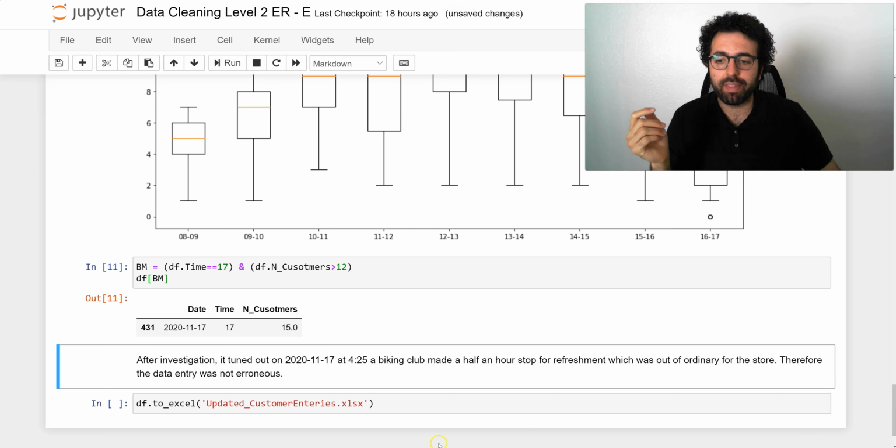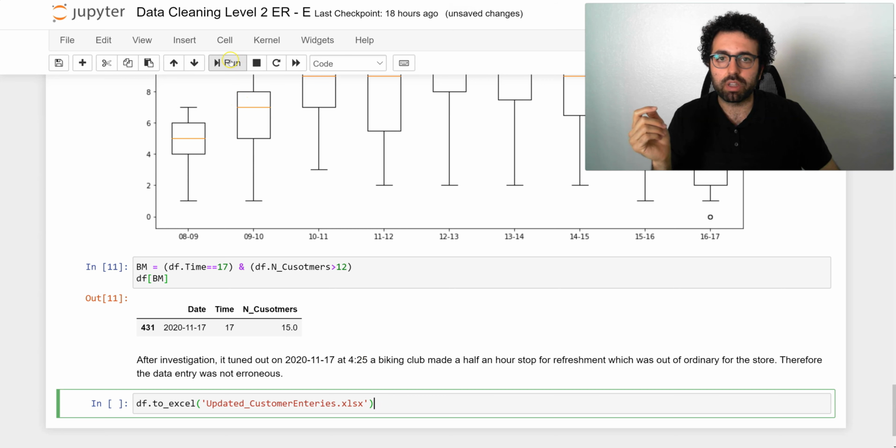So once we have that, now we save our data to update the customer entries. And now this is data that we suspect has no further errors.